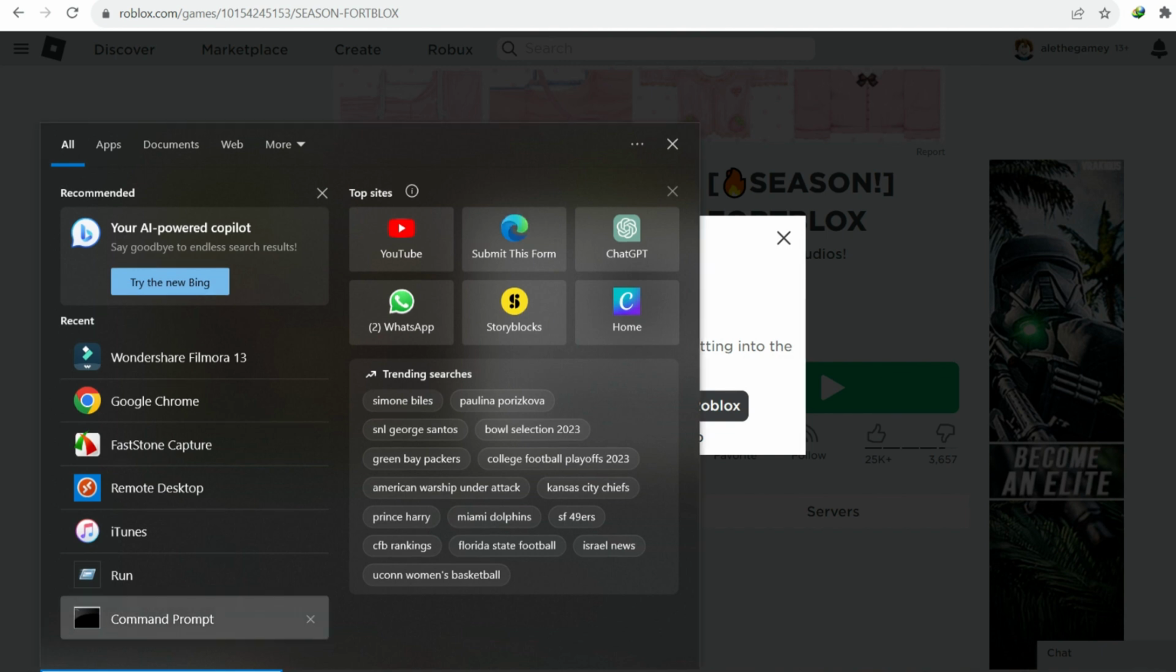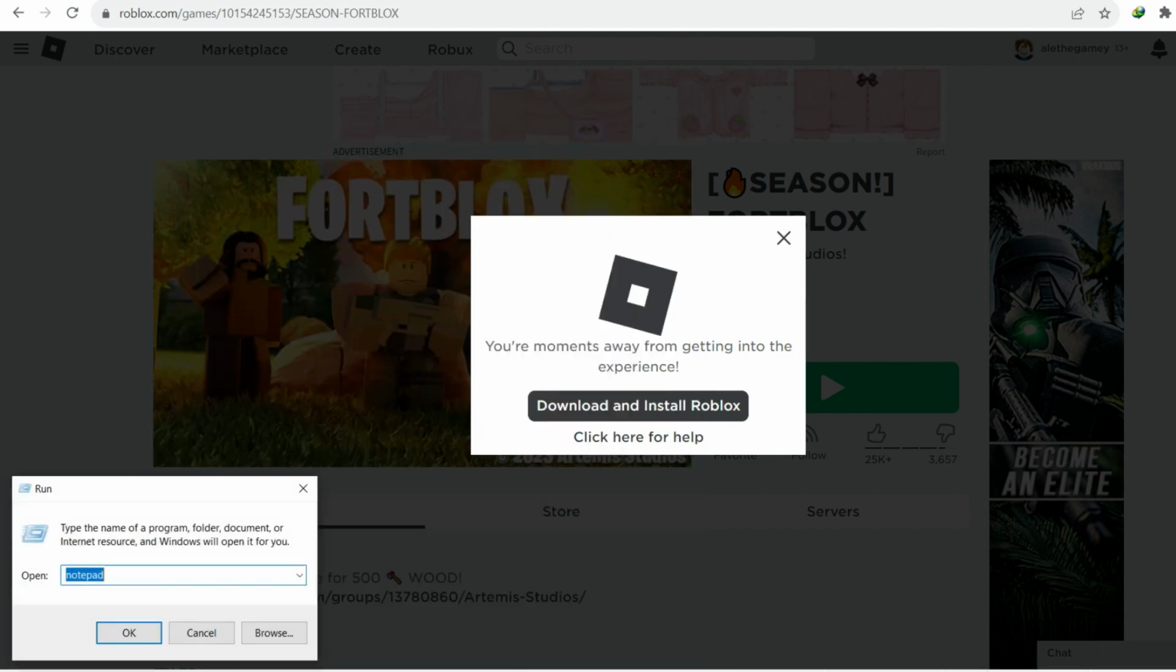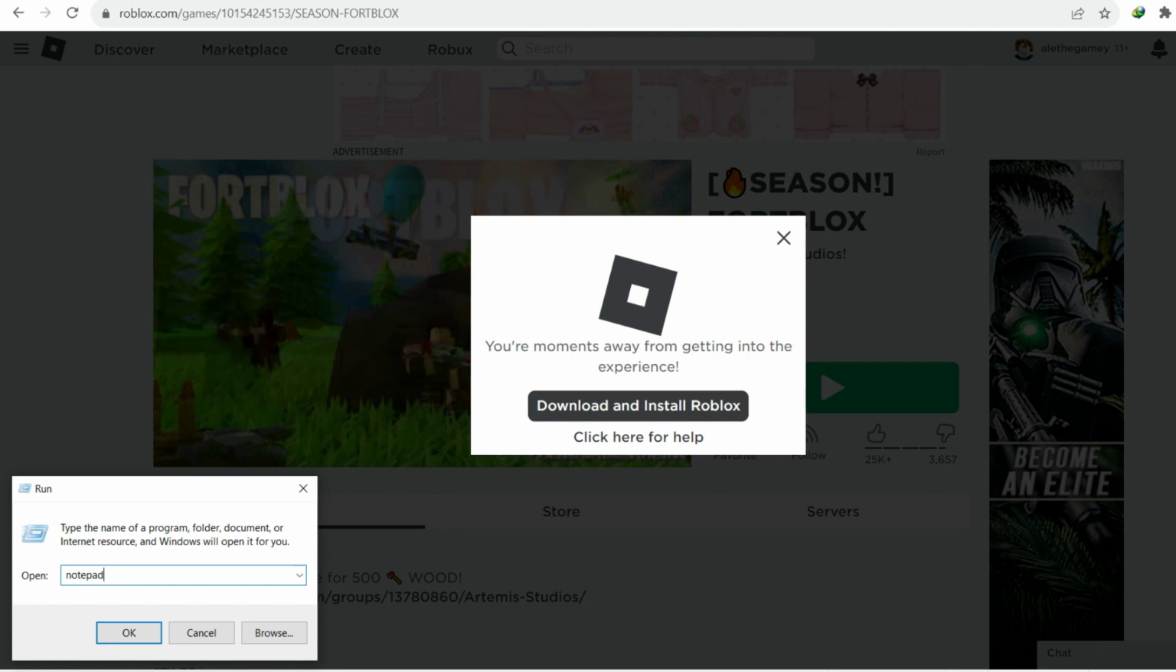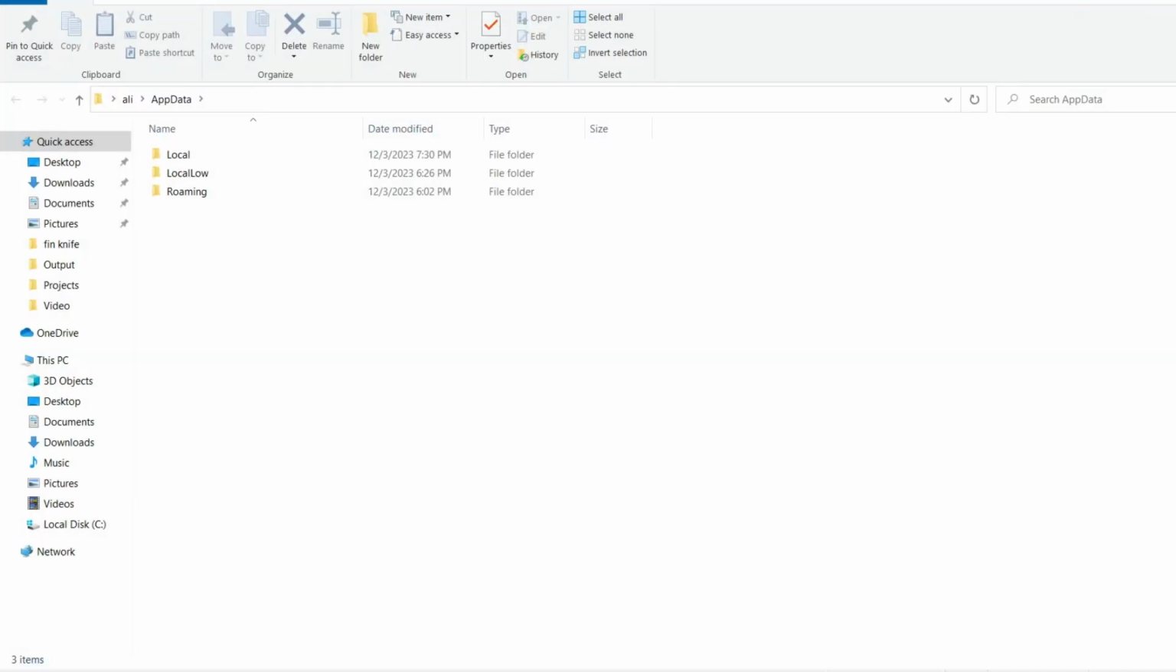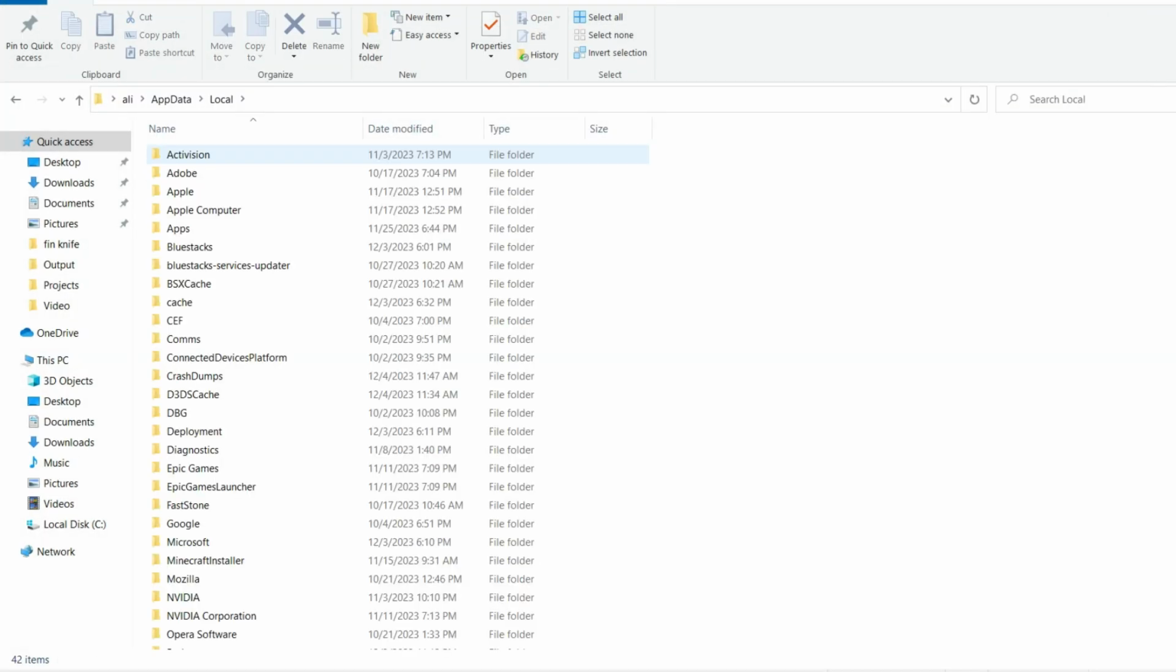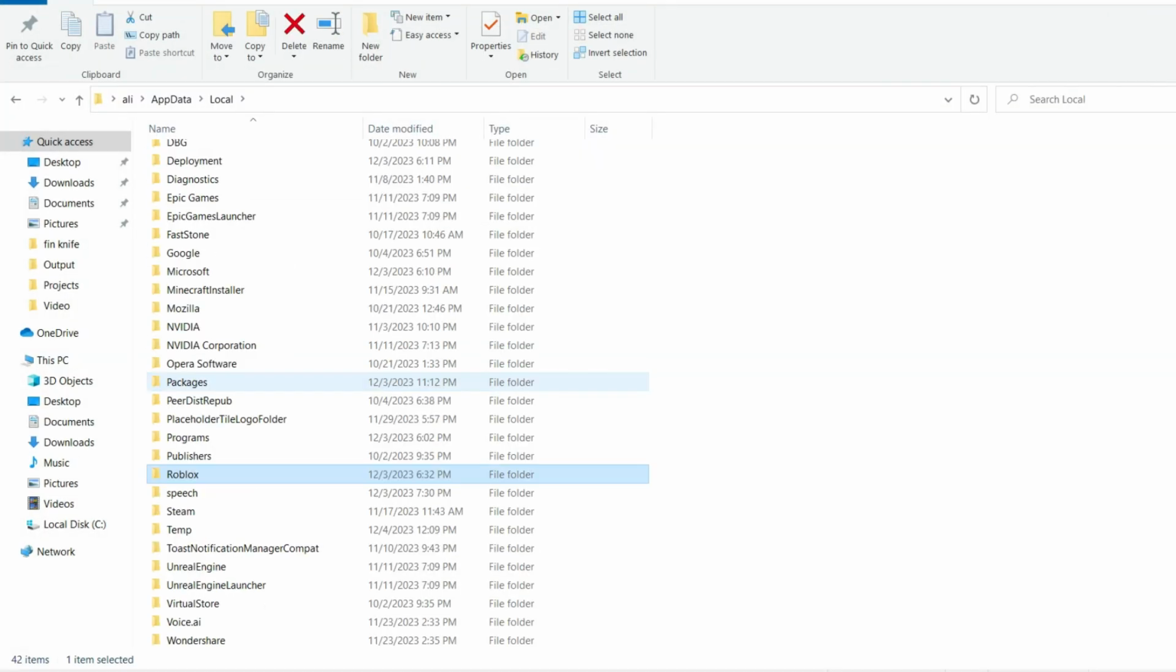First, access the Run dialog on your PC by pressing the Windows key plus R. In the Run dialog box, type AppData and press Enter. This action will take you to the AppData folder. Once you're in the AppData folder, navigate to the Local folder. Within the Local folder, look for the Roblox folder and open it.